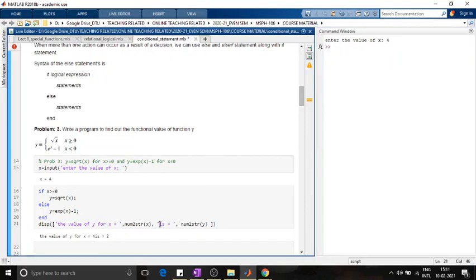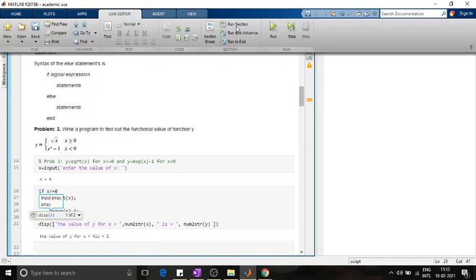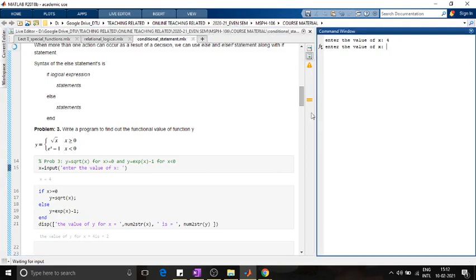So you can make it like this. If you write like this, whatever the value of x you have given, that is also printed over here along with the value of y. So it's up to you how you want to show your output. Accordingly you can write it. So again I'm taking say 9 value here. So it will execute it. The value of y for x is equal to 9 is 3.